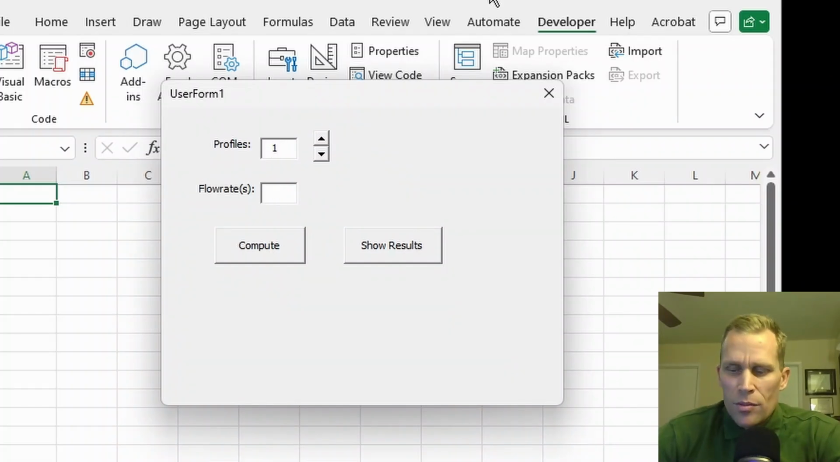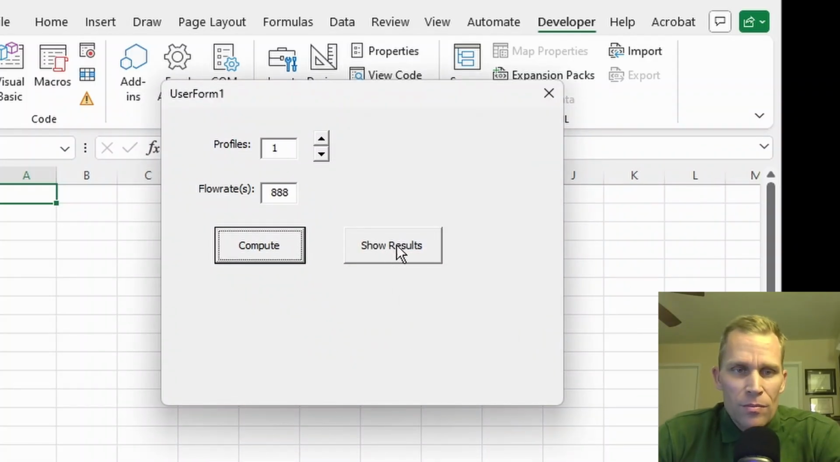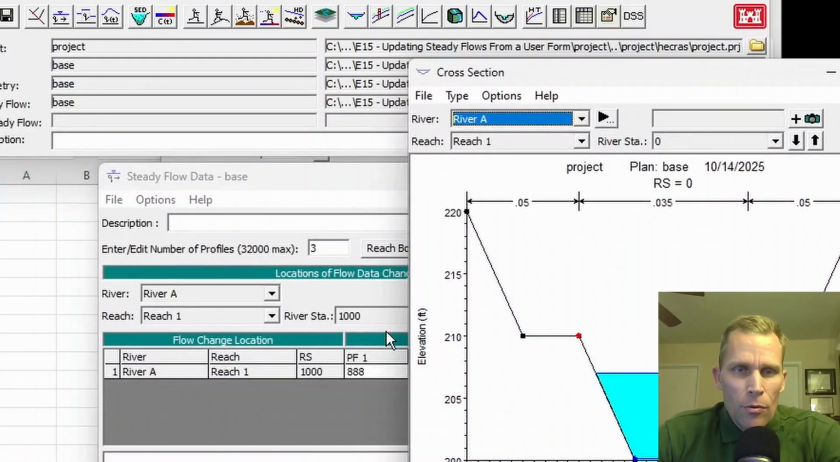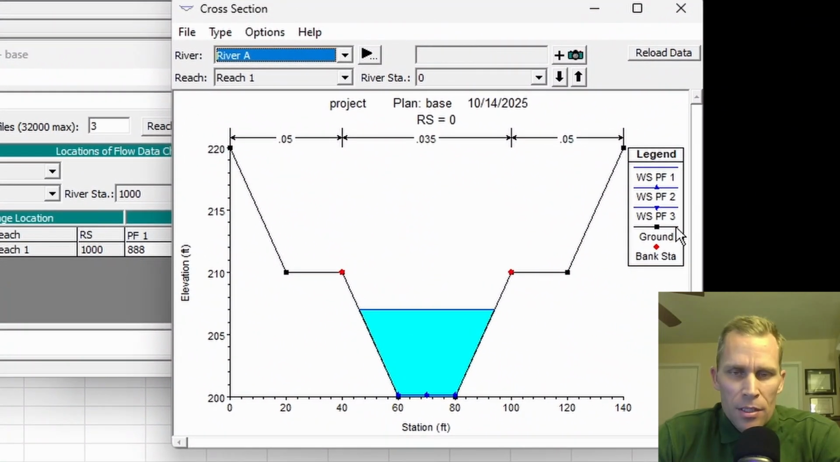So what should we try? How about 888? I'll click on compute. Wait a moment. We should get the done dialog box. Okay, message box, there it is. Now let's try out this show results button. So boom, it opened up. Beautiful. So here's the flows, 888, 1 and 1. And then here's our plot for the cross section.